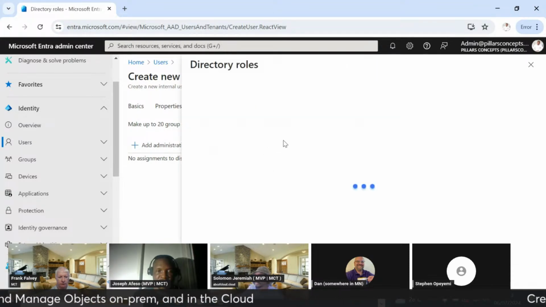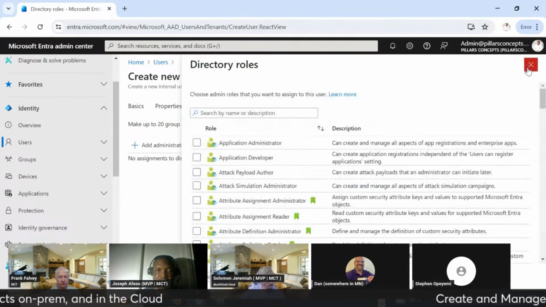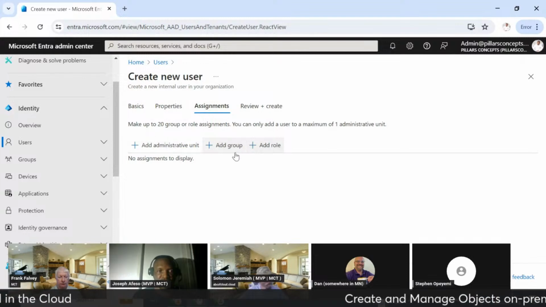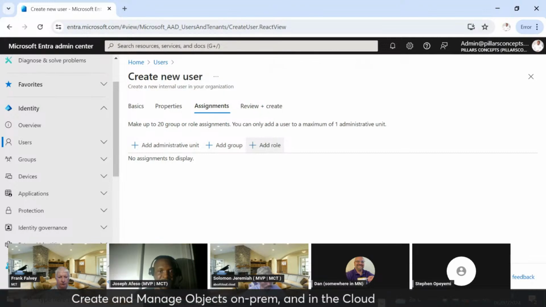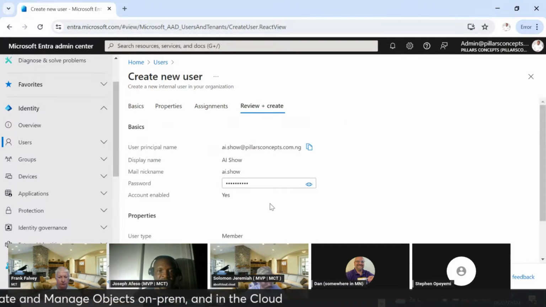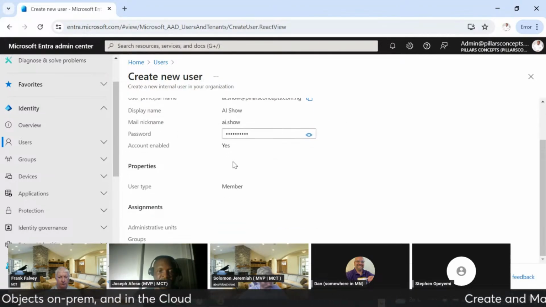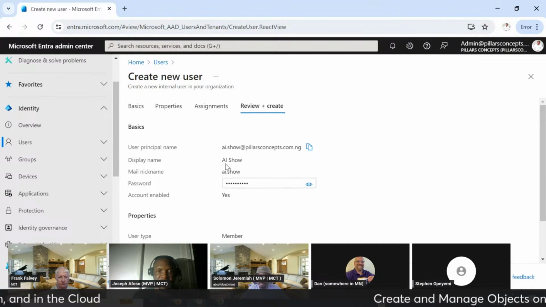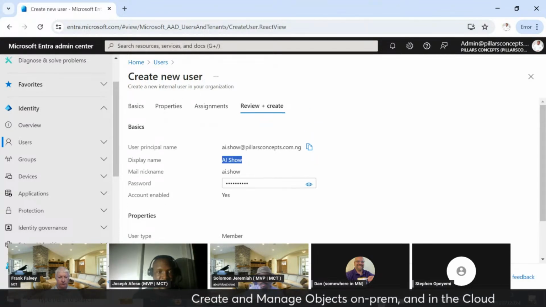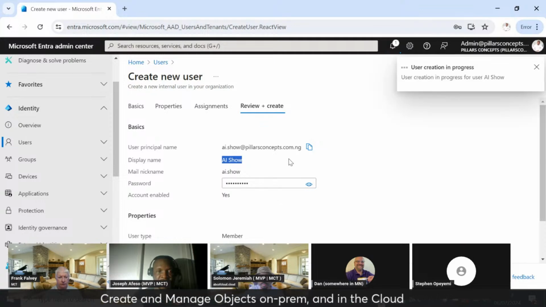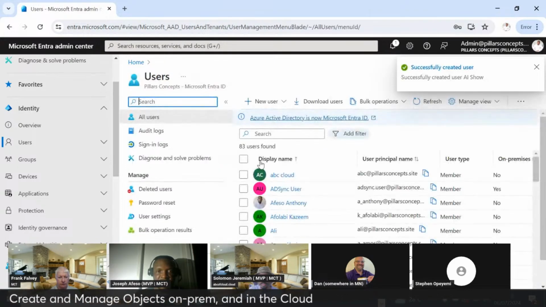So I just want to say, okay, I don't have a role assigned to this user. Because role assignment is also optional, I can just click on the next one, which is here, to review and create. Review is just going to tell me everything that I've created about the user. The display name is AI show. So I'll just hit create, and then I expect this user to be created now.